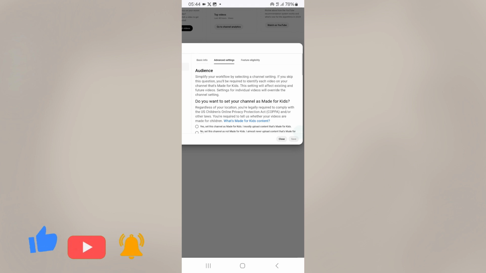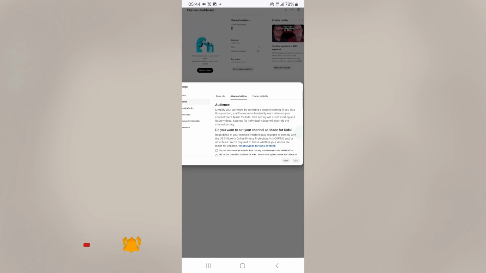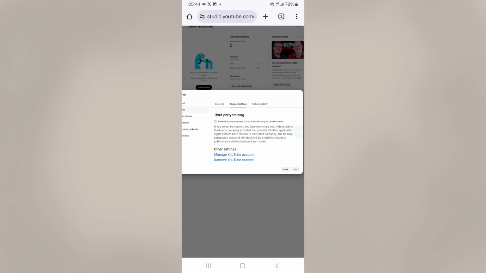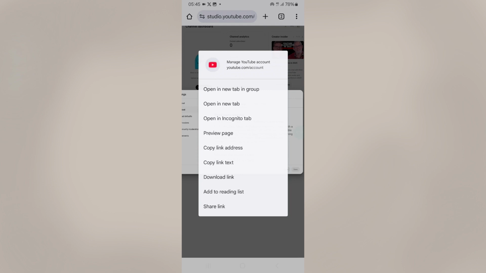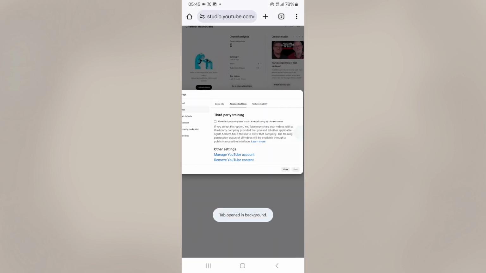Then you can double tap in the tab so that it gives you the option to scroll. Then scroll down until you find the manage YouTube account. And once you've done that, you can easily long press on it and open a new tab, or you can easily click on the link directly.